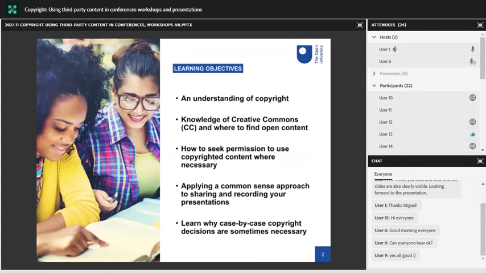So by the end of the session today, you should have a basic understanding of what copyright is and its importance to your work. You'll have gained some knowledge about Creative Commons and where to find open access content. And you will be able to seek permission from copyright holders using the documents and tips we provide you with. We'll also go over a couple of scenarios to show you some common sense approaches to sharing your work and why some situations may require a higher risk copyright decision to be made. If we have time at the end, we'll answer any questions you have. And if you have any very specific queries that need a deeper investigation, we're always happy to help and you can contact us about that.